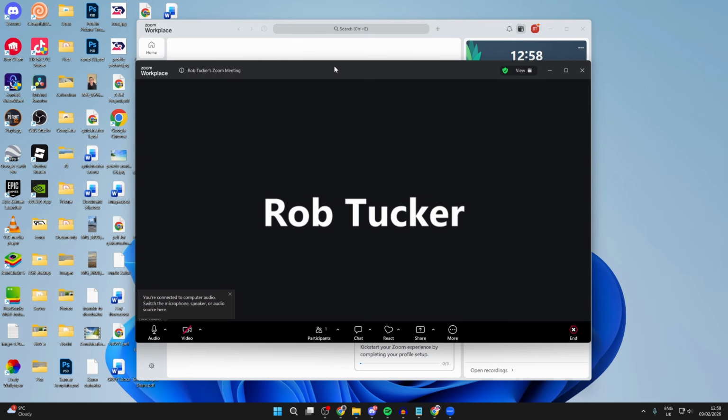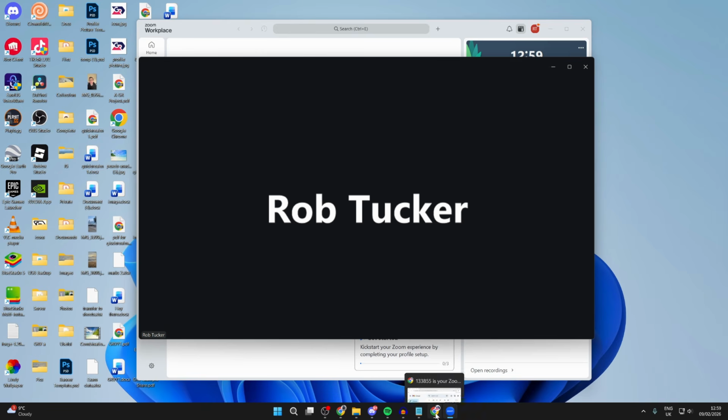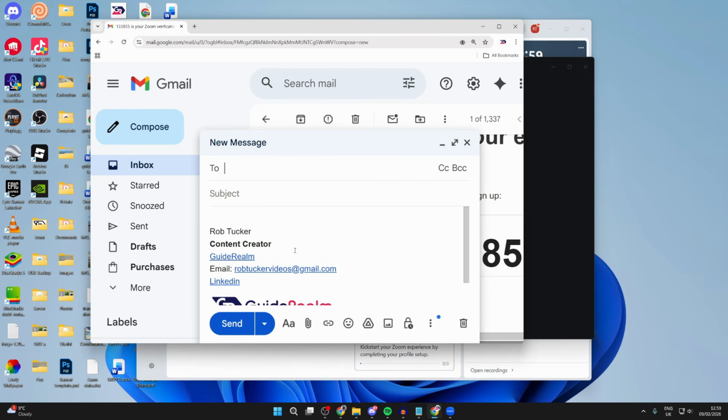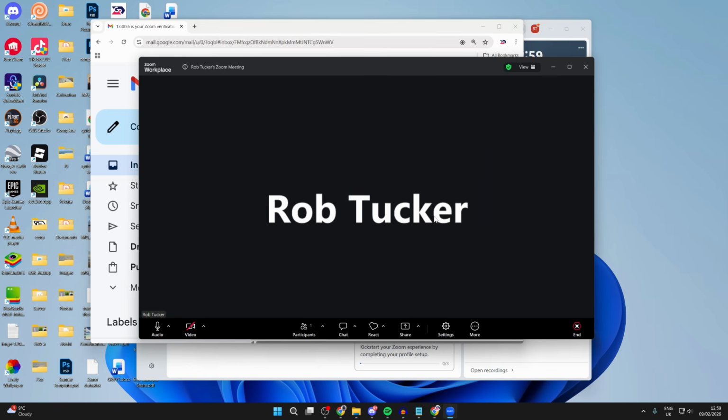And if you want people to join right now, find participants and press the arrow to the right, and you can press copy invite link. Now what you can do is paste that in an email. So I can come back here, press compose, and paste it in here. I can then email that to people, and they can click on it and join the Zoom, and we can have our meeting. So that's it. You can then start using Zoom and hosting meetings.